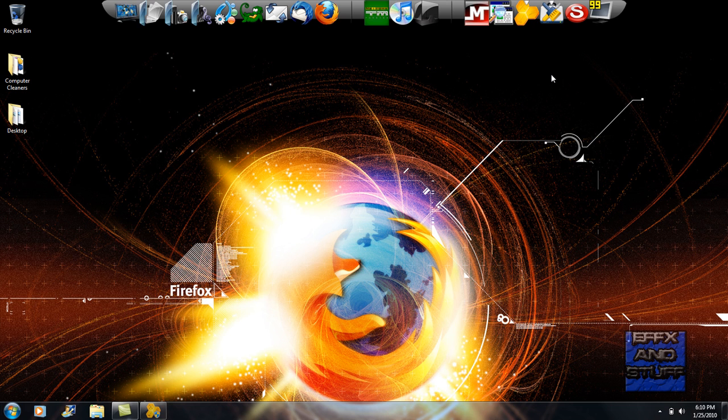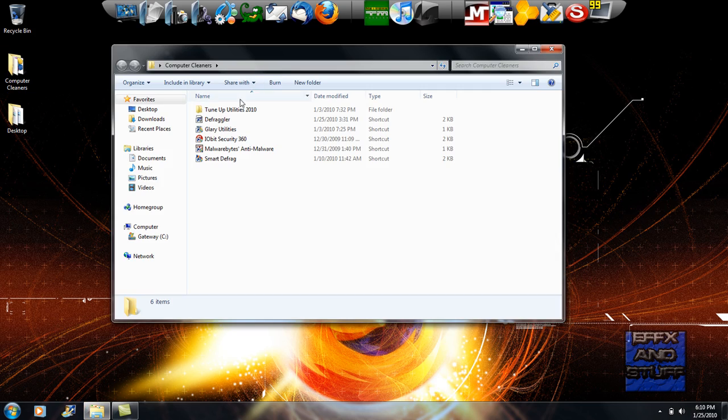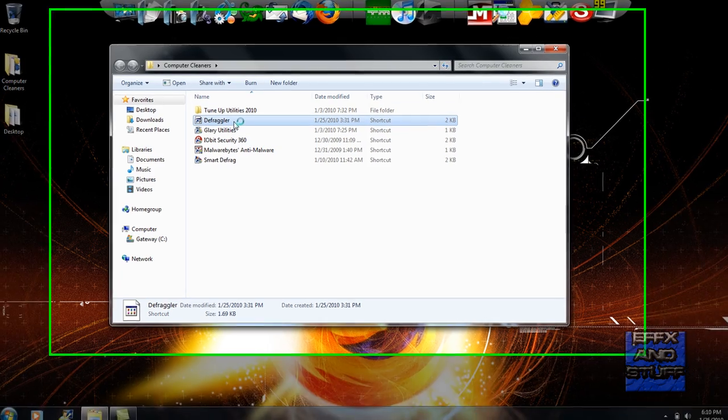So that's that program. It has a defrag, a disk checkup, a disk defragmenter, a registry cleaner, it has everything. I don't really use the registry cleaner because I made a video on why. Next program I use is Defragger.